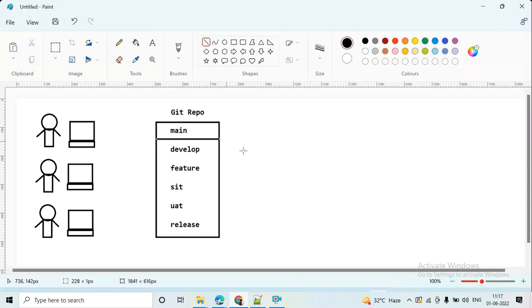We already discussed the purpose of branches in GitHub. To do parallel development in the project, multiple branches will be available. Some developers will be working on enhancements, some on change requests, and some on bug fixes. In order to do that, we create branches in the repository. One branch is nothing but one code base.